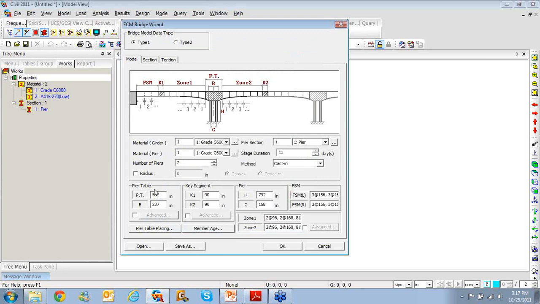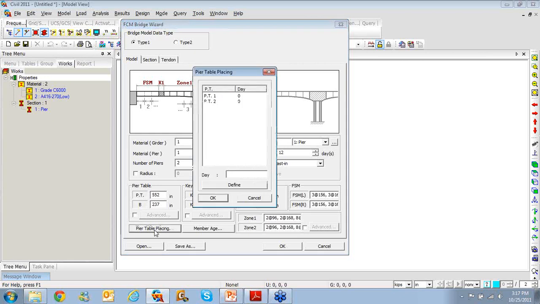But right now we'll just stick with the given values. Then click on pier table placing, and then you can specify when the second pier table is erected, or what's the lag between the placing of these two tables. As I mentioned in the very beginning, it is a 60-day time lag. And then I'll click define, so you will see PT1 and PT2, there's a time difference of 60 days.